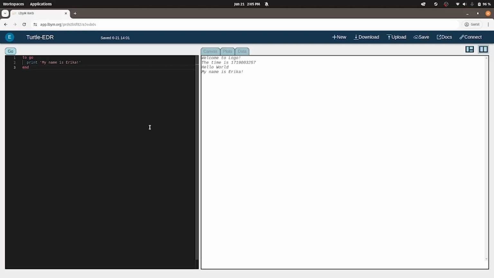Now, in order to download a project, we have this download button here for you to use. And you might want to use the download button if you have an internet connection that's not working well or a little unstable or anything like that. We suggest that you use the download button in order to save just your project and make sure that you don't lose any of your progress.